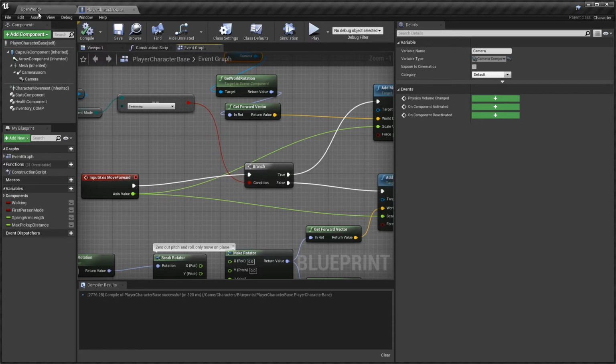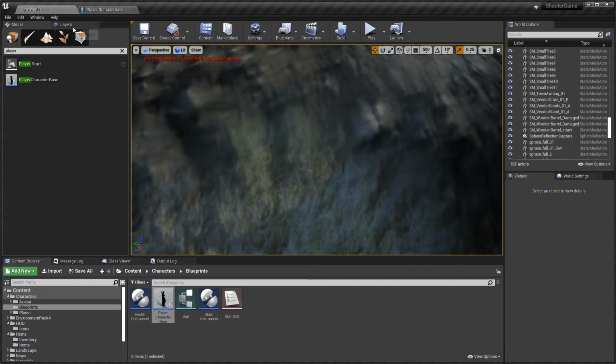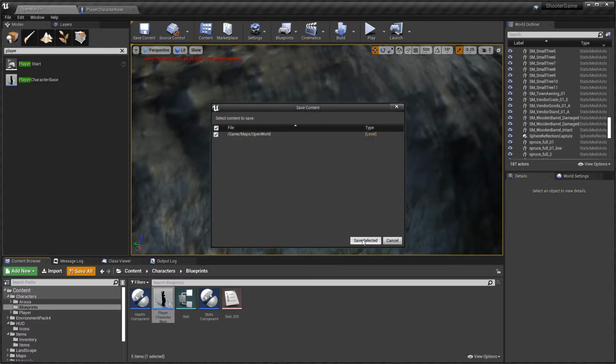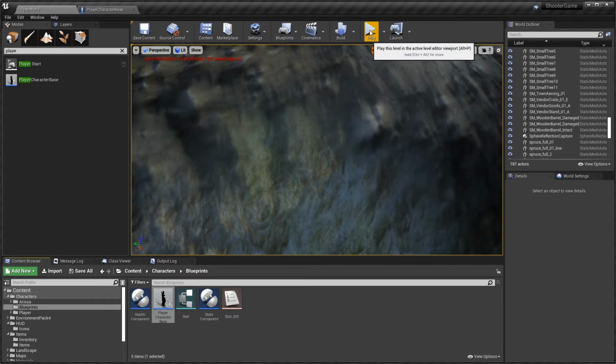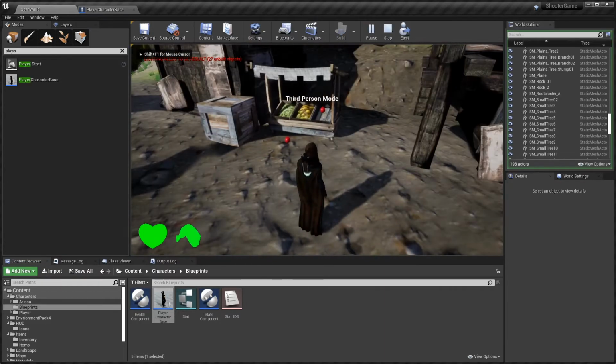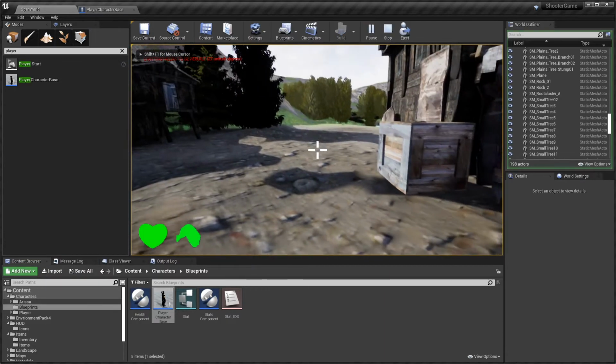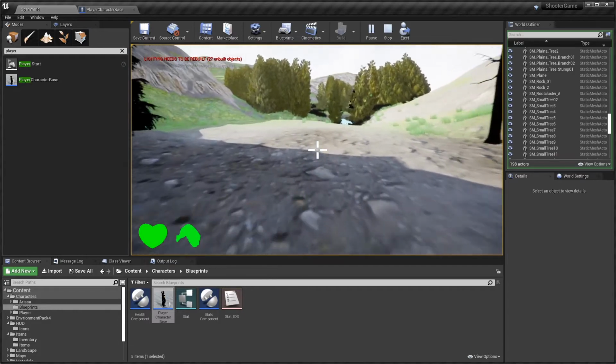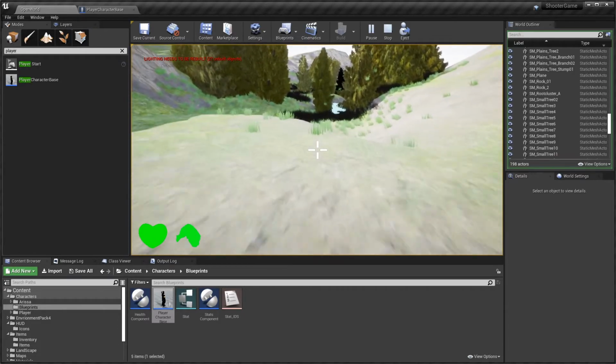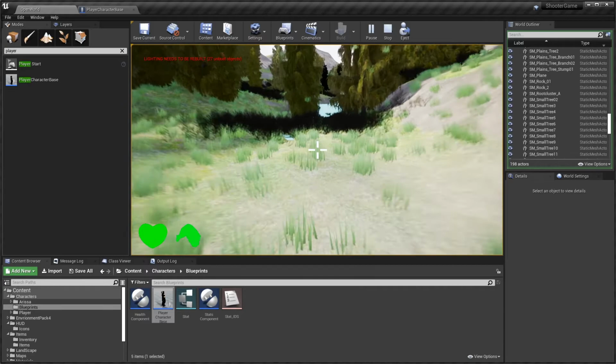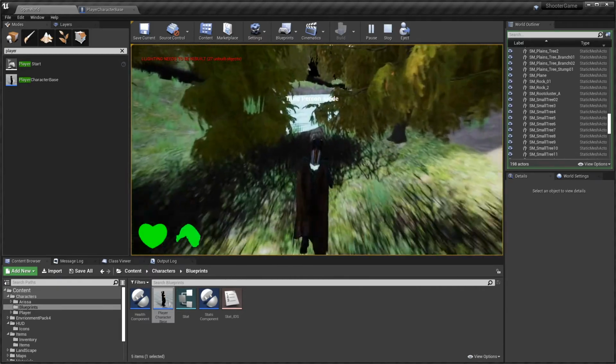Compile, save. Let's go back to our open world. Let's do a save all just in case. And let's hit play. Okay, we're way over here. So I've got a player starting there. That's okay. We can run over here and dive in the water and see if we can dive down. Actually, let's do it in third person mode so we can see our character.